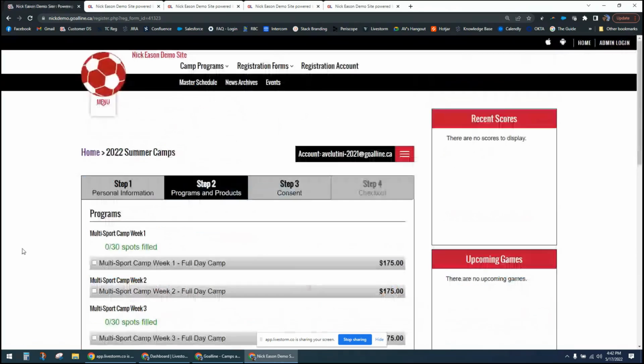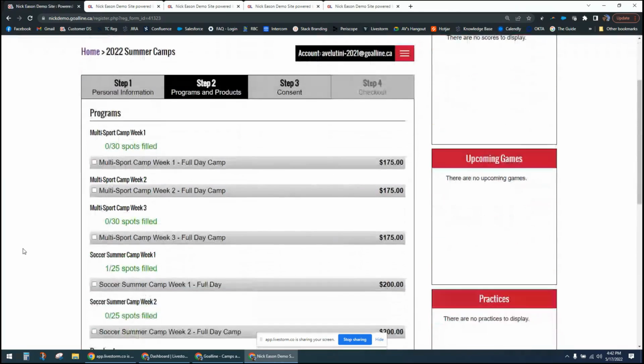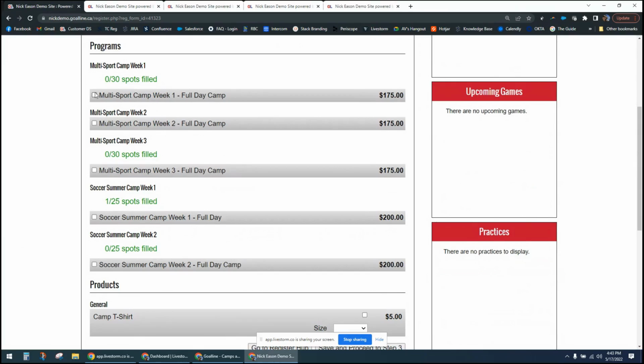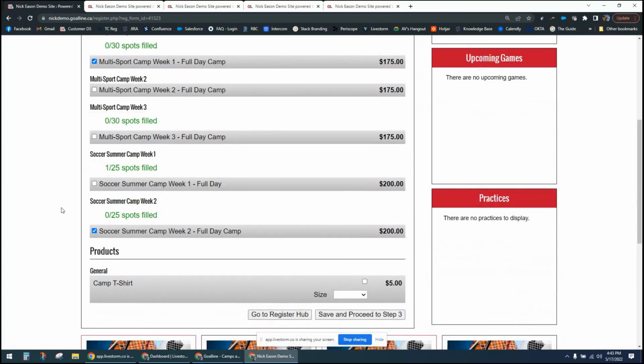Now that I've put in my information, I head over to the programs. The program offerings are checkboxes where I can select multiple. This is the biggest difference between that multiple program registration offering and the default registration, where there are radio buttons and you can only select one of the programs. So I want to sign up for multi-sport week 1 and soccer week 2, and I could choose other ones, but those are the ones that I want.